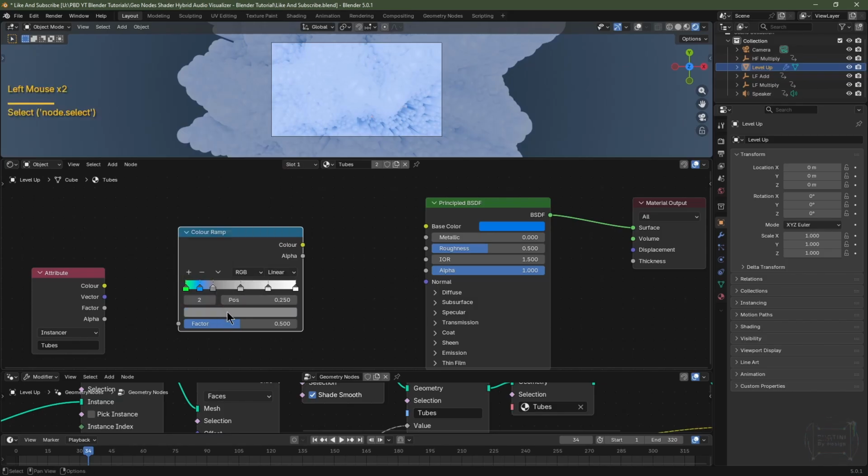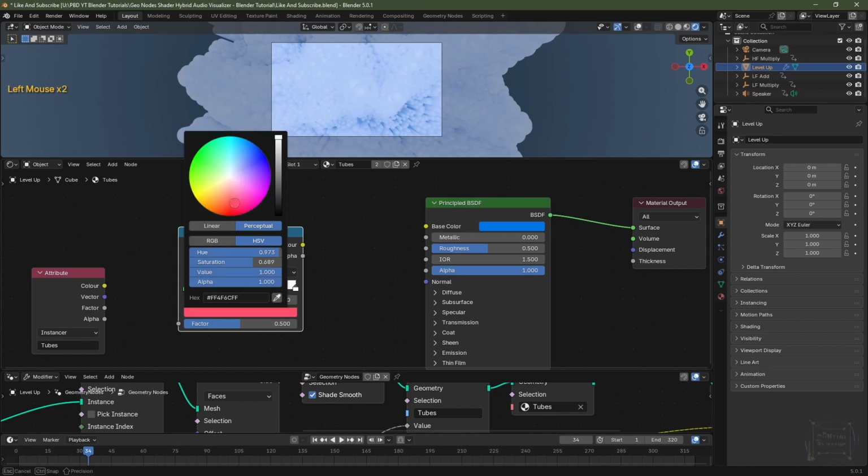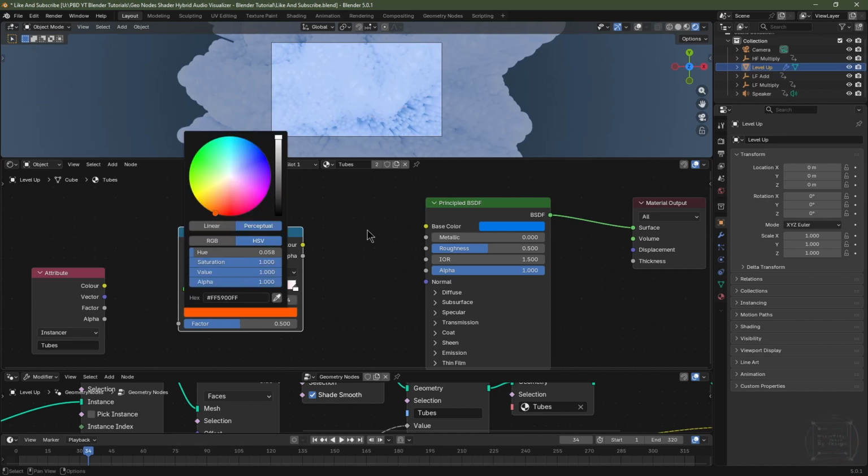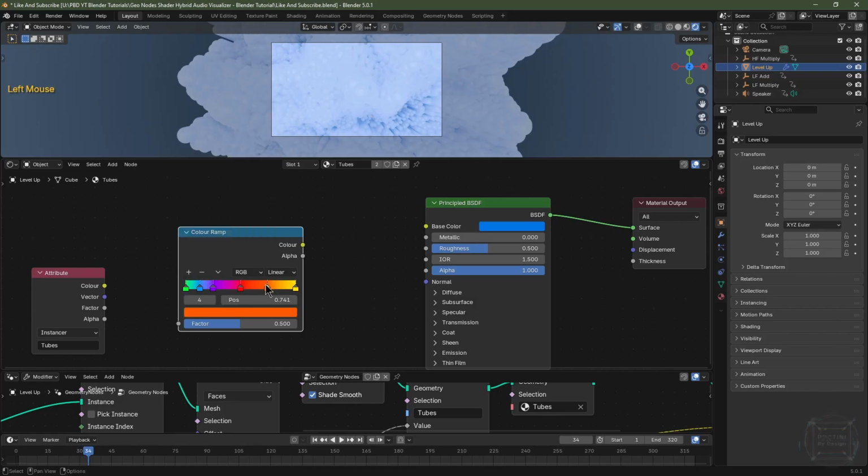I'm going to set this to purple. For this next flag, I'm going to set this to red. And for this flag, I'm going to set this to an orange colour. And finally, for this flag, I'm going to set this to yellow. I'll just drag these flags in. Maybe something around there. We can tweak this in a minute.